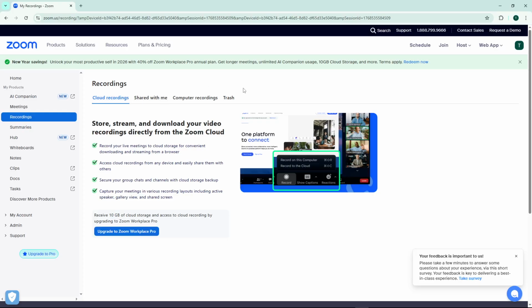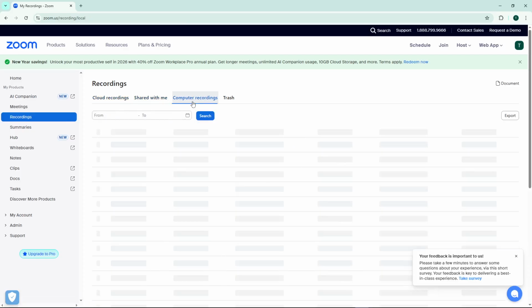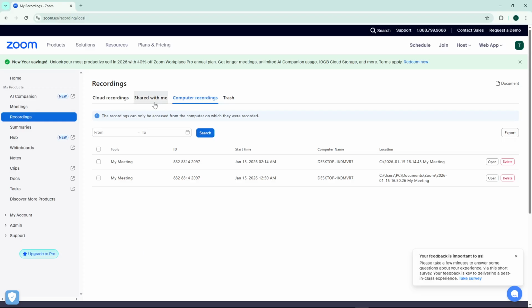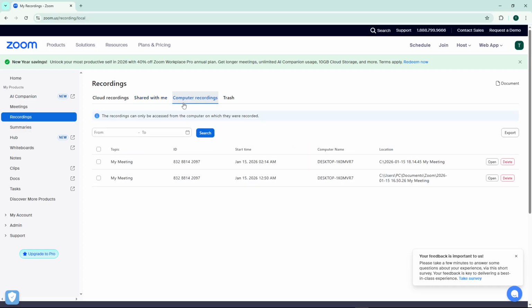Once you're in the Recordings section, you'll notice that your recordings are organized into different categories to make navigation easier. You'll see options like Shared with Me and Computer Recordings. The Shared with Me tab displays recordings that other users have shared with you, giving you access to meetings you may not have hosted but need to review. Meanwhile, Computer Recordings shows the files that were saved locally to your device rather than to the cloud. Browse through these sections to locate the specific recording you're looking for.